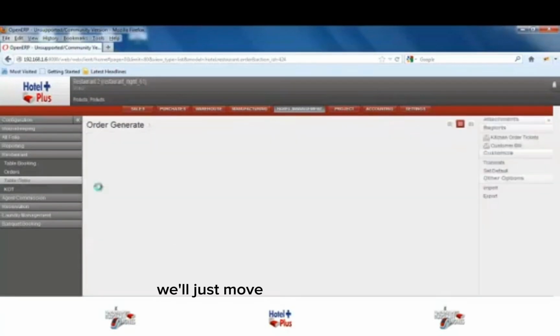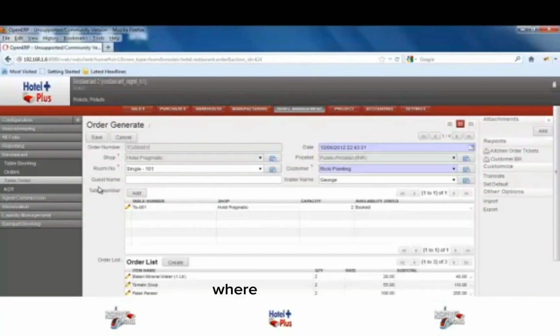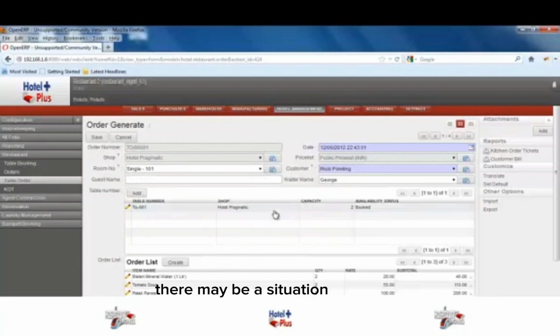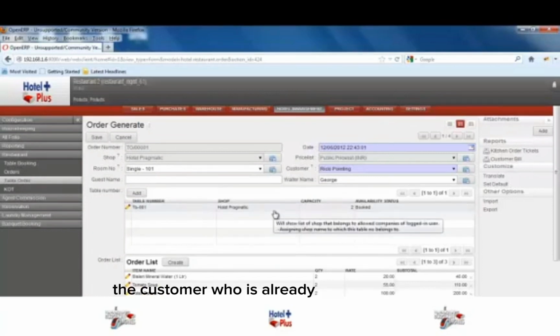So we'll just move to one of its records, where you can see it includes the date and time at which this booking is being done for a particular shop, or you may say a restaurant. Then here the user is provided with an option to select a room. There may be a situation where a customer who is already residing in a hotel may go to the in-house restaurant and ask for something, but the payment is done when he actually checks out.